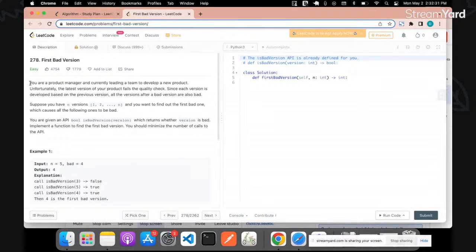You're a product manager and currently leading a team to develop a new product. Unfortunately, the latest version of your product fails the quality check. Since each version is developed based on the previous version, all the versions after a bad version are also bad. Suppose you have n versions, 1, 2, 3 till n, and you want to find out the first bad one, which causes all the following ones to be bad.